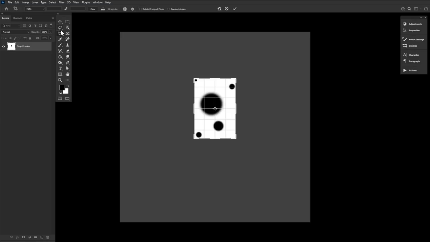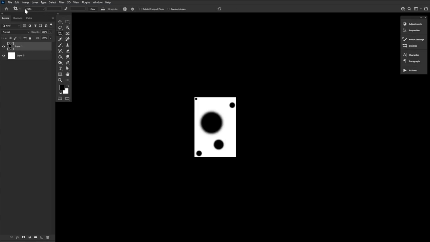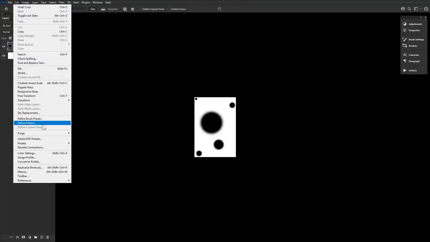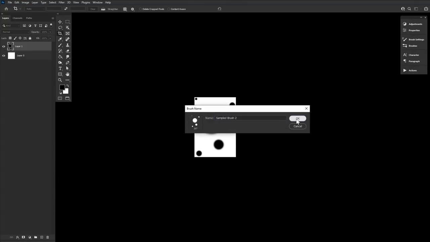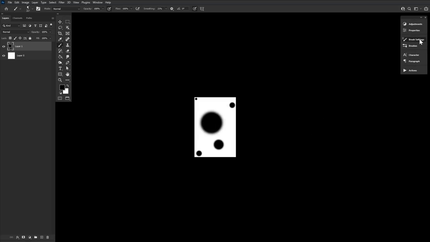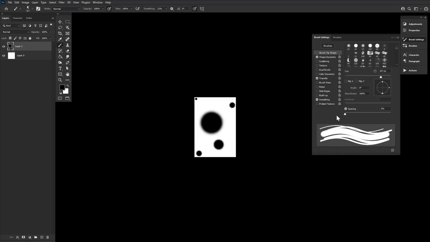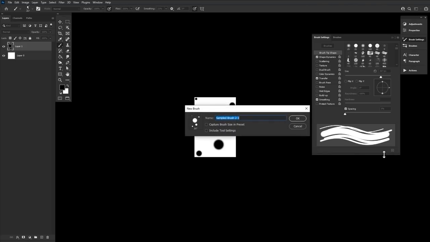Now we're going to crop the canvas down to size and go to Edit, Define Brush Preset. We can then select the brush, set the spacing to 1, and then go ahead and save that brush once again so that the spacing setting is saved.